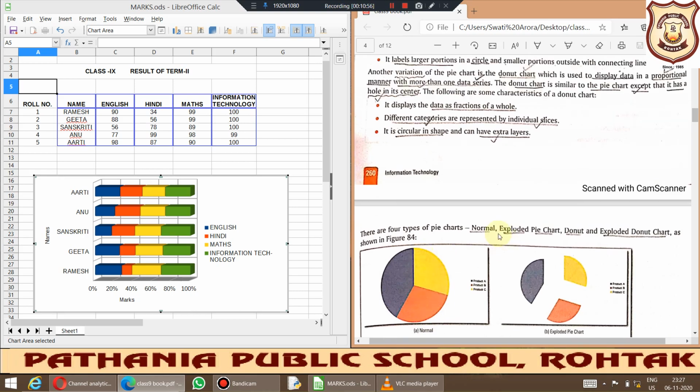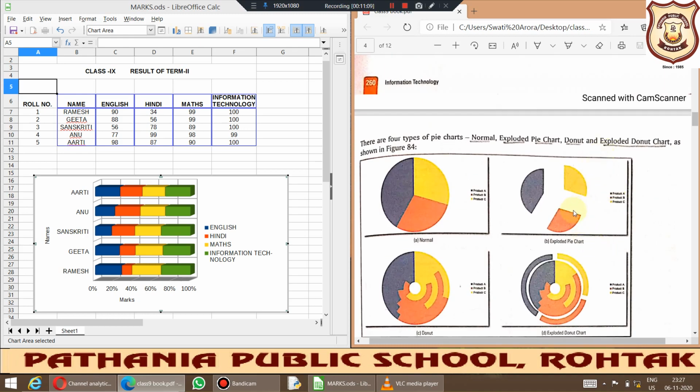Okay, so there are many categories like normal pie chart, exploded pie chart, donut pie chart, exploded donut pie chart. What do you mean by exploded? Like when some explosion happens, everything gets scattered. So similarly, this is the original version of the pie chart. When it gets scattered, it looks like this, this exploded pie chart.